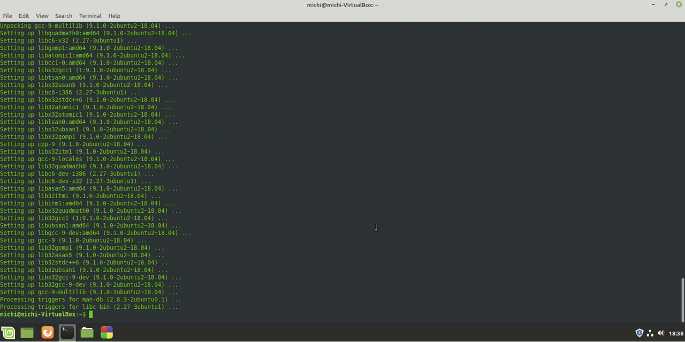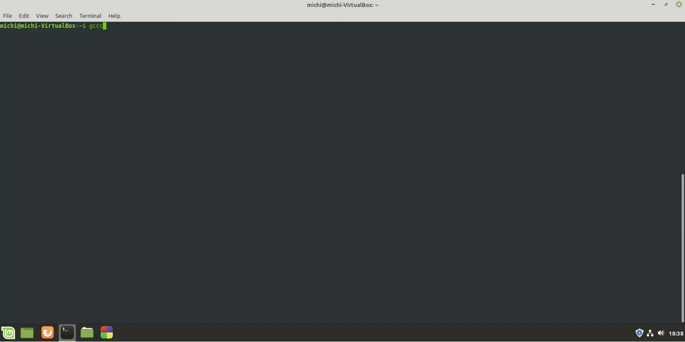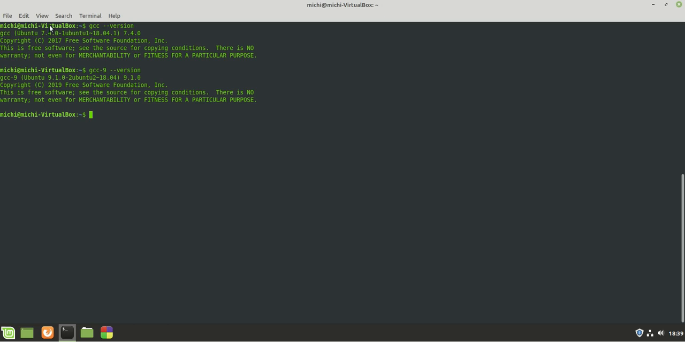So GCC 9 is now installed. Let us check it. Clear. So we have the default one, gcc --version, which is Ubuntu 7.4.0, and of course we have our gcc-9 --version. And this time, as you can see, we have the Ubuntu version, which is 9.1.0. So that being said, we just upgraded our GCC to the latest version which is available for us.